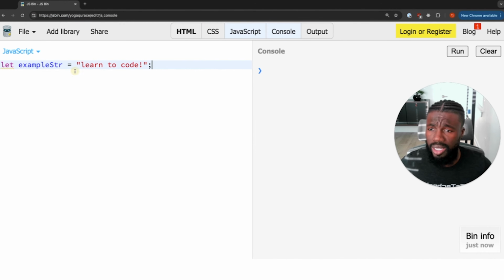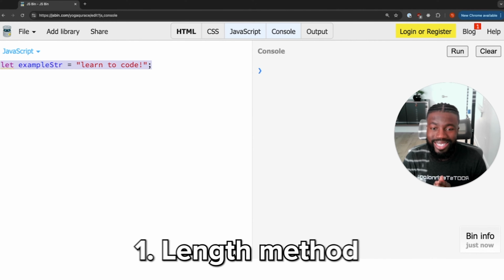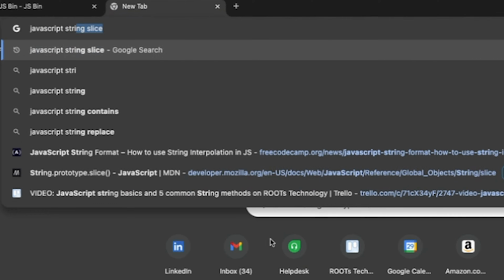So this is my example string, and I'm going to be teaching you about these JavaScript string methods, using this string as an example to show you how all of these different methods work. The first method that you have to know if you want to become a JavaScript developer, or really just a software engineer dealing with JavaScript and strings in general, is the length method, .length. Let me open up a new tab and look up JavaScript string .length.